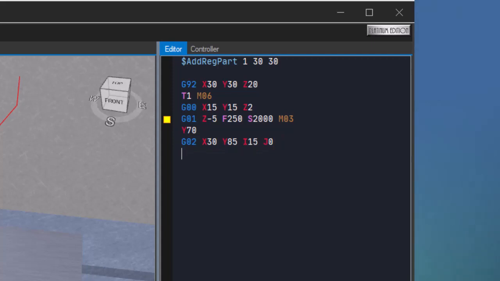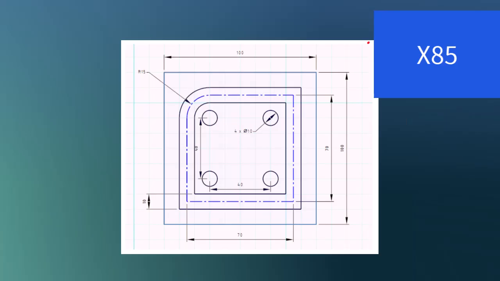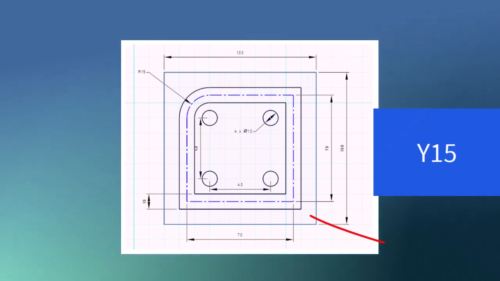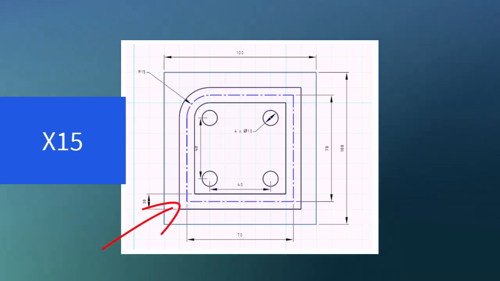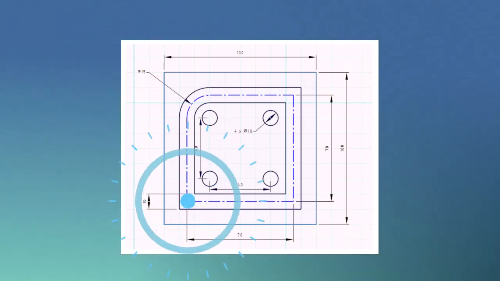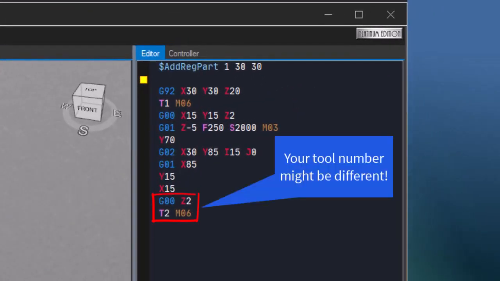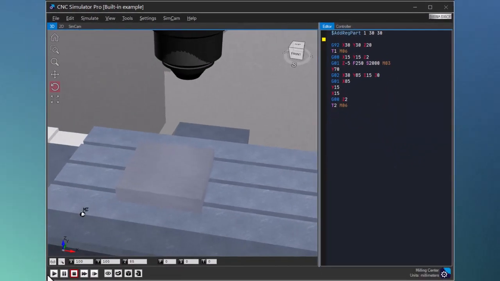Great, let's enter the rest of the blocks to finish the slot. Write G01 X85, Y15, X15. How about that? We are back to where we started. Let's go up in Z to a safe position and then change the tool for the drilling operation. Write G00 Z2, T2 M06. Let's simulate to see the progress so far. Click on the play button to start the simulation.